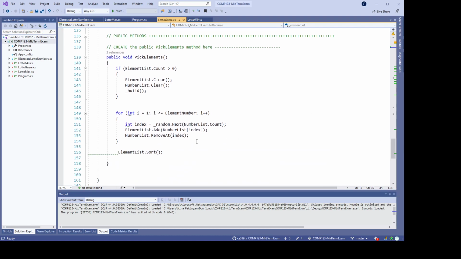So here, this is the code to pick random numbers within the number list. Whenever the program picks a number, it will be stored in this index, and the index will be added to the element list, and that value will be removed from the number list. And then whatever the output is, we will sort it.